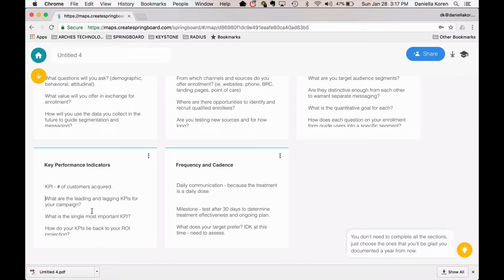The difference between a leading and lagging is that lagging is a measurement that you can look back on and know definitively what the number is. So after your campaign runs for a month, you'll be able to look back and see the number of customers that you acquired as a result of the campaign. A leading indicator would be something like a click-through rate, an engagement rate, or something like that, in terms of an element of your campaign.